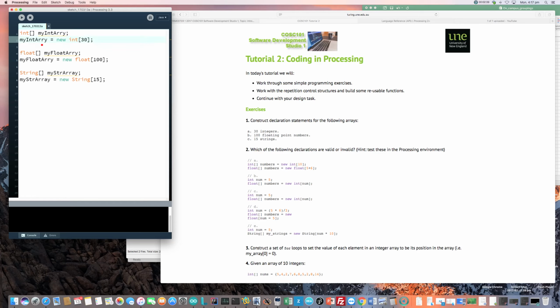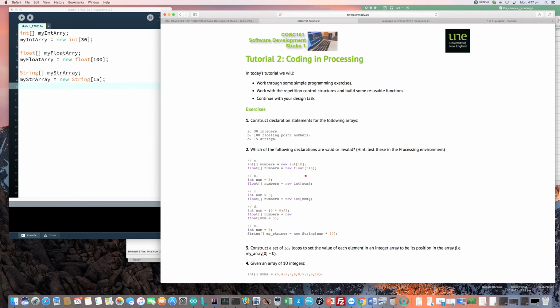We can now go and use that in a for loop, or we'll see later on that we can do all sorts of bits and pieces with that array. Our second question asks us to see if the following declarations are valid or invalid, and we can test these by dropping them into processing.